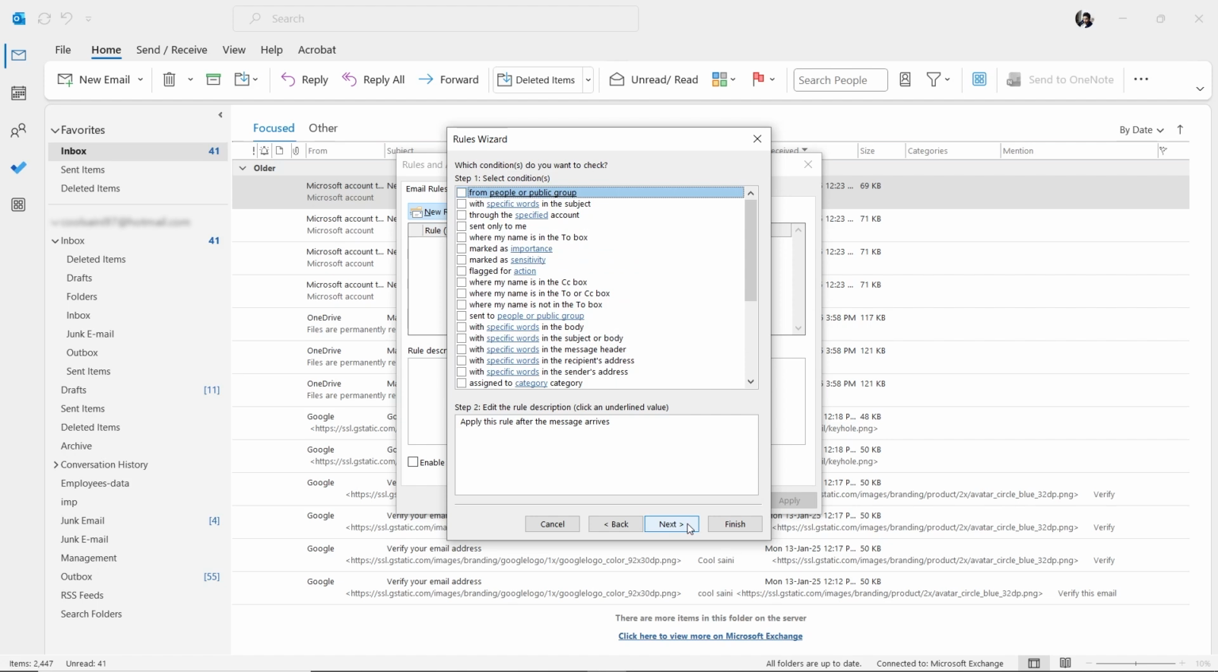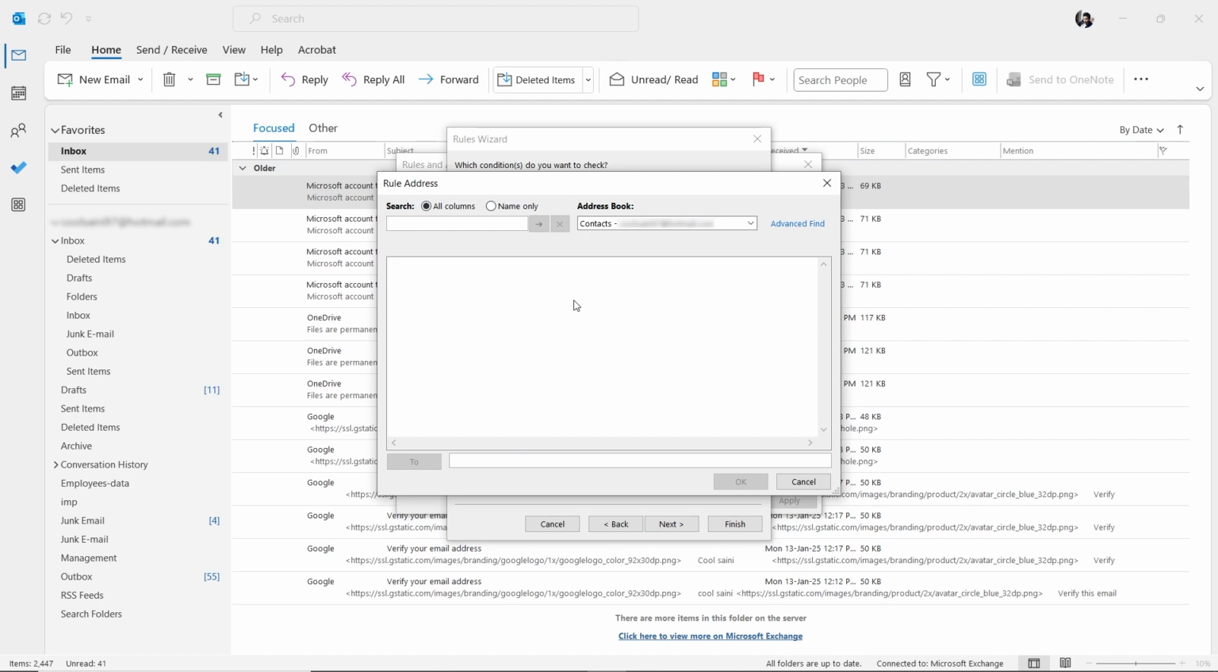Now, set the condition by enabling the checkbox for Sent to People or Public Group. In Step 2, you need to edit the rule description. To do that, click on the underlined text in the rule description. In the Address Book field, make sure your email address is entered, the one whose emails you want to forward.